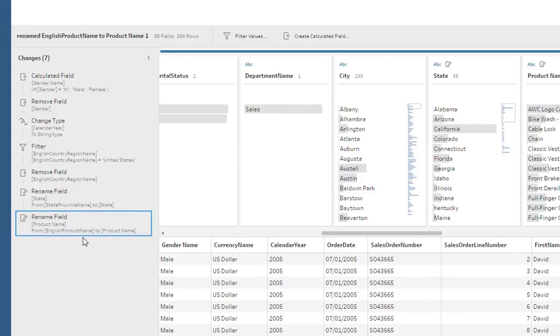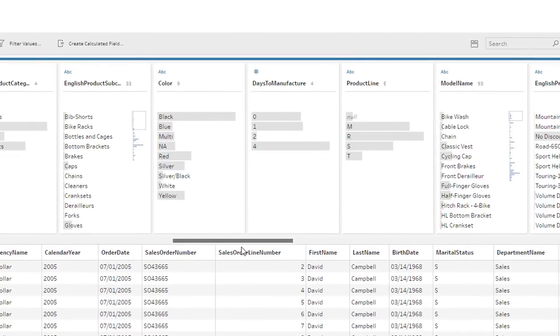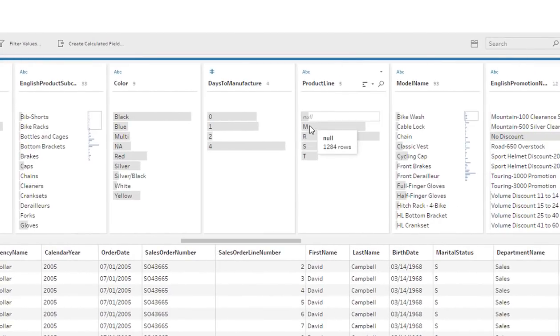I want to add another data source that has a description for these product lines, because right now it's just an abbreviated value, and I want to have it show the actual name of these product lines. So I have another file that has that information.